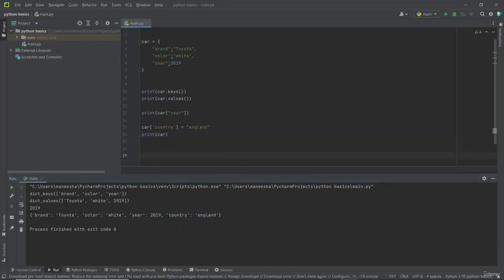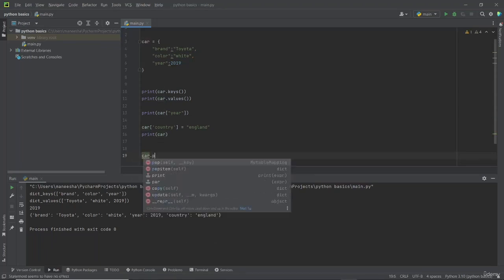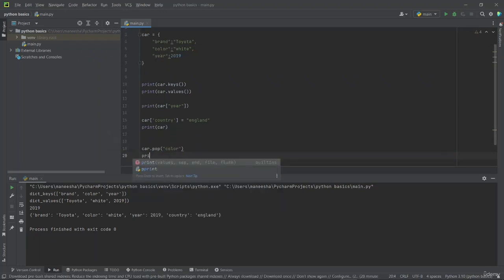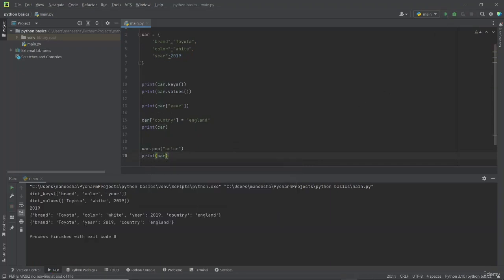Now let us remove a key value pair from a dictionary. For that we have to use the pop function. I will remove the color key. For that I am typing car dot pop. Within the parentheses I have to specify the key. I am removing color. Now you can see color has been removed from the dictionary.